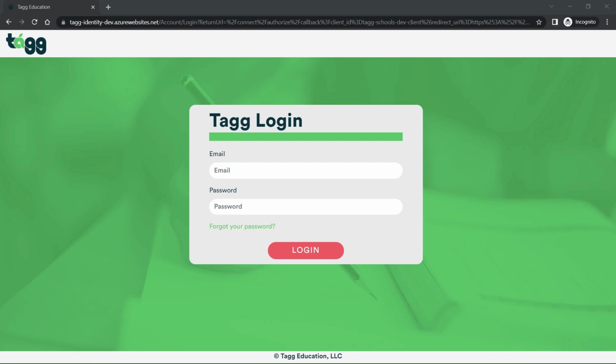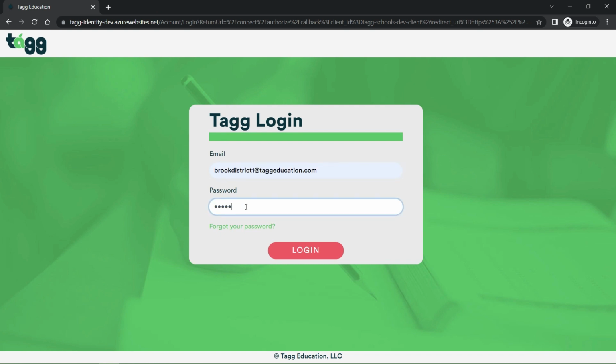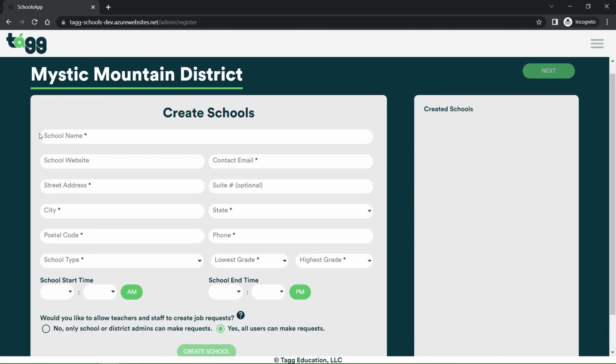account. So when you log in for the first time as an administrator, you'll be walked through all of these steps that you need to complete to get your schools set up to use Tagg. So let's log in, and now we can see here that the steps have launched. So the first step is to create all of the schools in your organization.